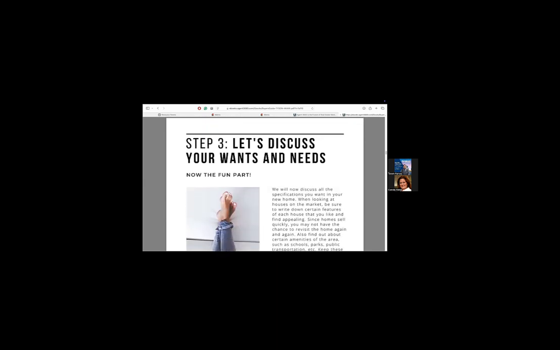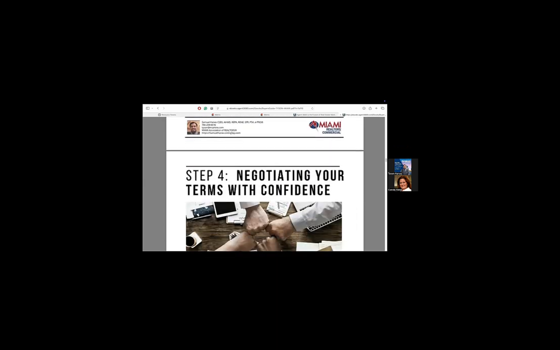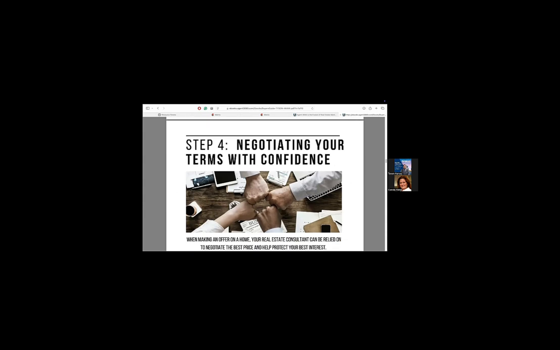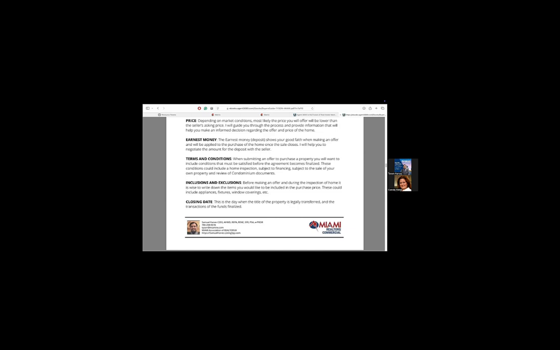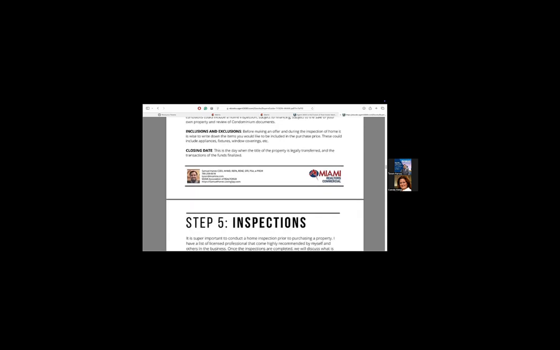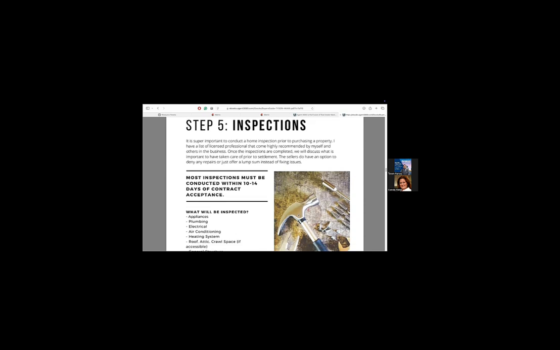Step 3, let's discuss your wants and needs. Step 4, negotiating your terms with confidence, including price, earnest money, terms and conditions, inclusions and exclusions, and of course, closing date, what to expect and what will be looked at during the inspection process.